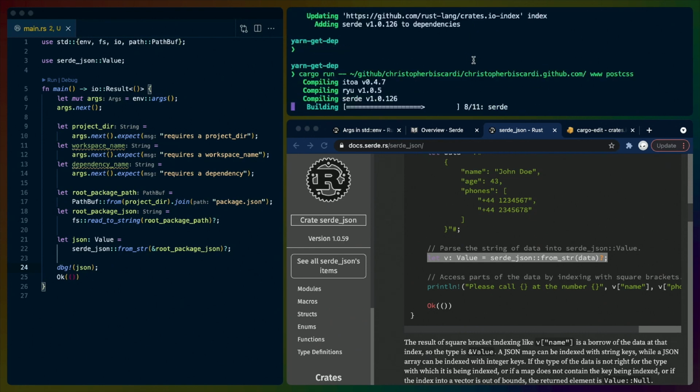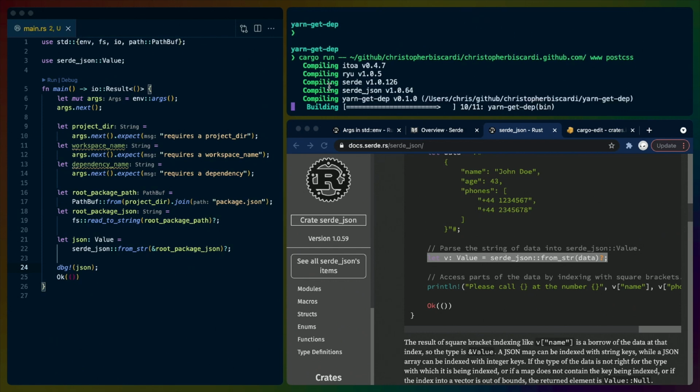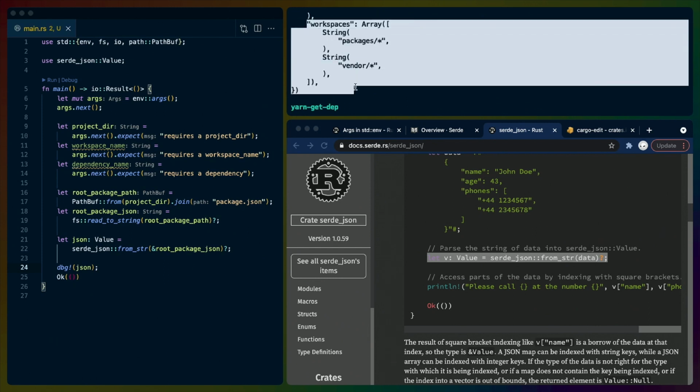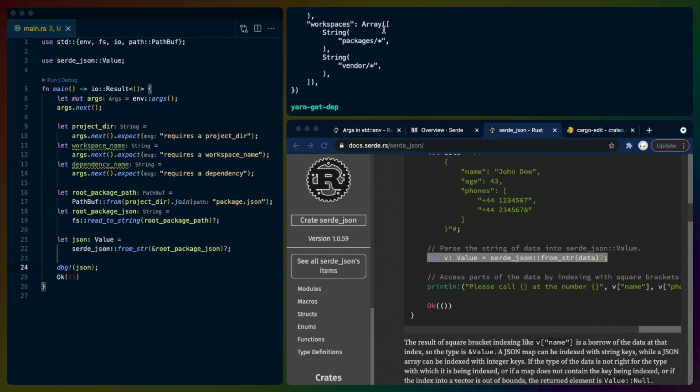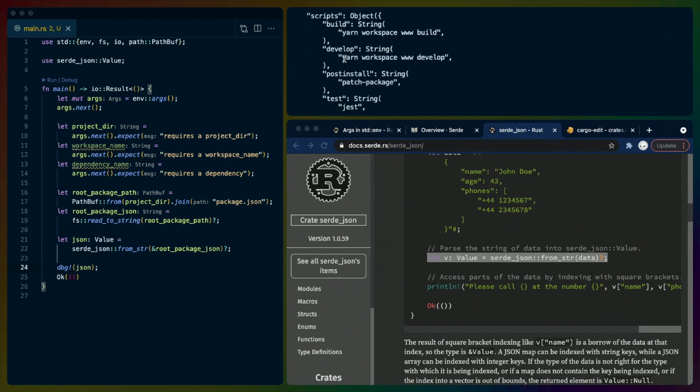Go cargo run. So you'll see that it has to actually download and compile serde and serde_json because we added them to our project, which is totally cool, totally expected. And you can see that we have this workspaces key right at the bottom here, which is actually perfect because I was going to have to scroll up. You can see that workspaces is an array of structs. So this is a debug representation of a Rust struct and then a string. We're going to pull this key out at some point. We might be able to just pull it out now.